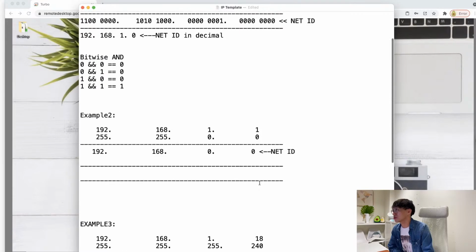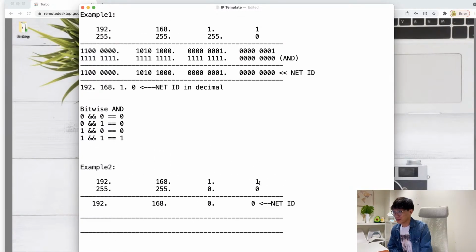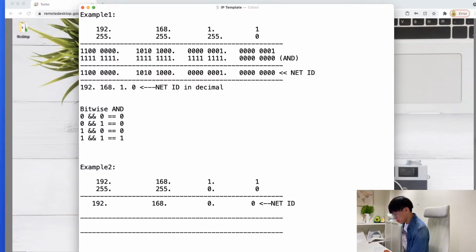So I need you to be very clear about these three examples. What you can take away is this is how you calculate a network address for every LAN. Now, if you're okay, the next example will be even more difficult. That is the boss fight for today.